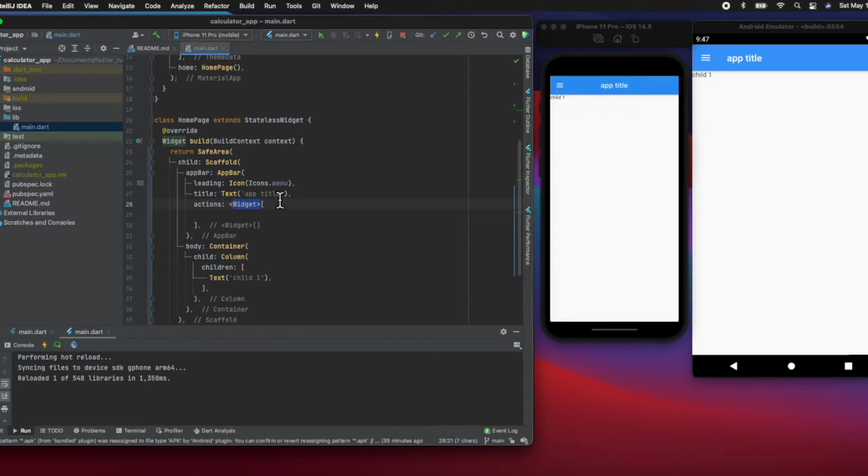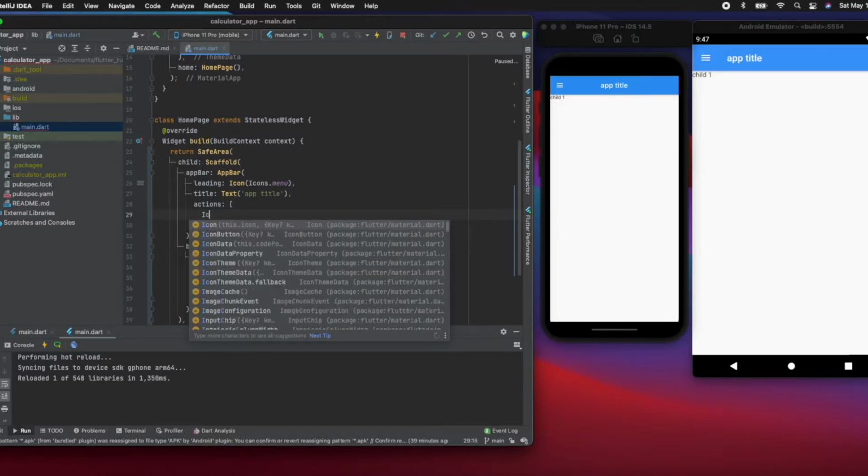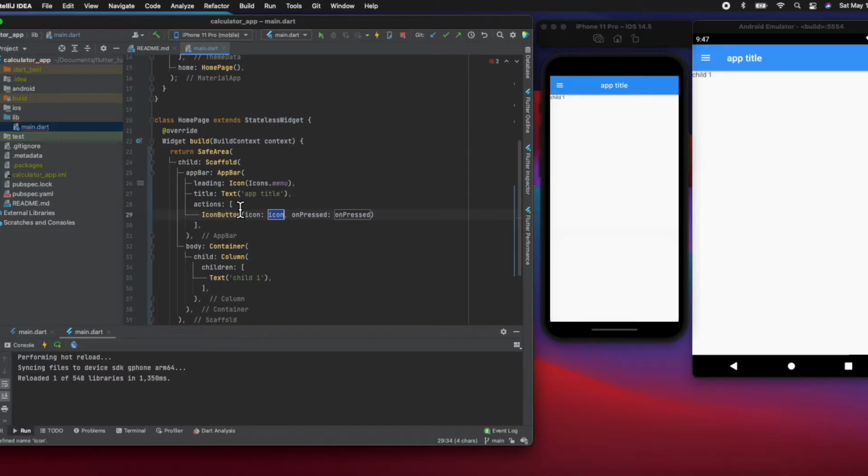Our first action button would be an icon button. So remember, we have an icon which takes icon data.